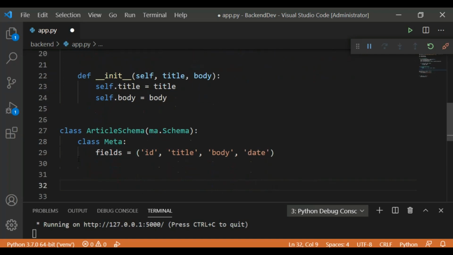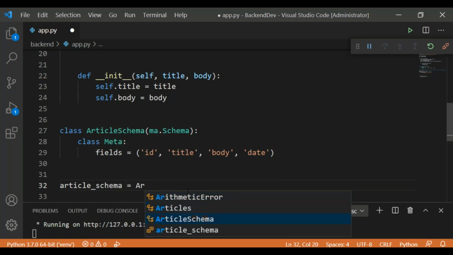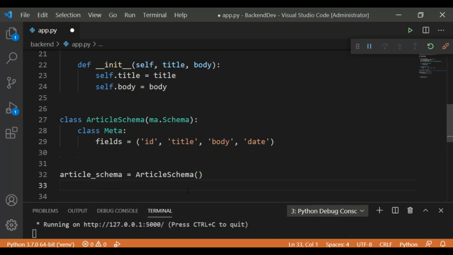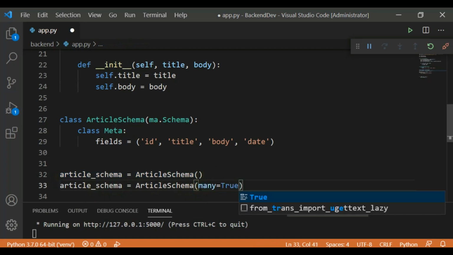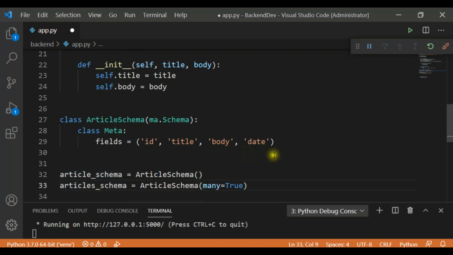And after doing this, now let's create our schema object in here. So we can just use article schema. Now this is for one article. For example, if you want to serialize one article, then we can use this article schema. Now if you want to serialize a query set, for that we need to use many=True. So we can just copy this and paste it in here, and we need to add many=True in here. And let's change this to articles schema.